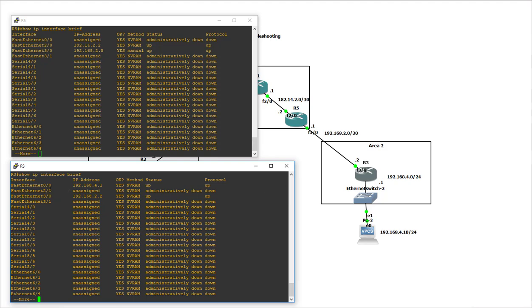So Fast Ethernet 3.0 is using 192.168.2.2 and is in an up state, and Fast Ethernet 3.0 is using 192.168.2.5 and is in an up state.